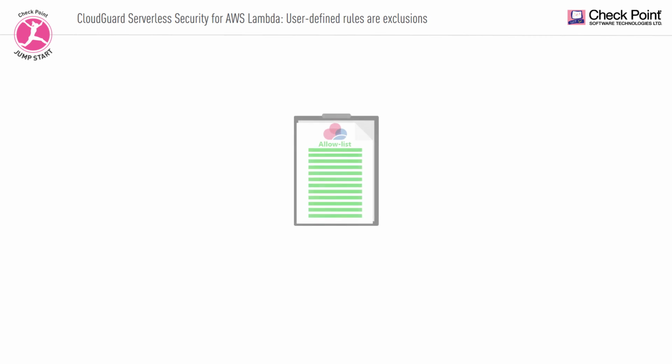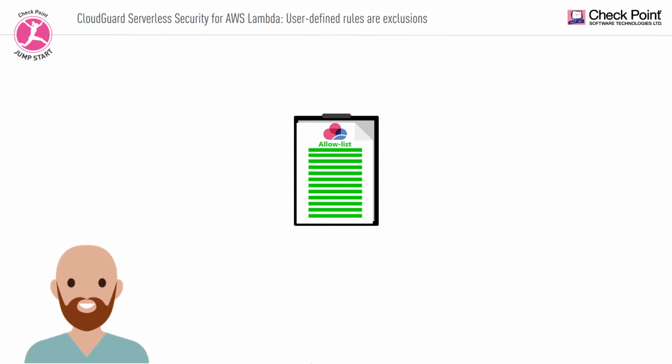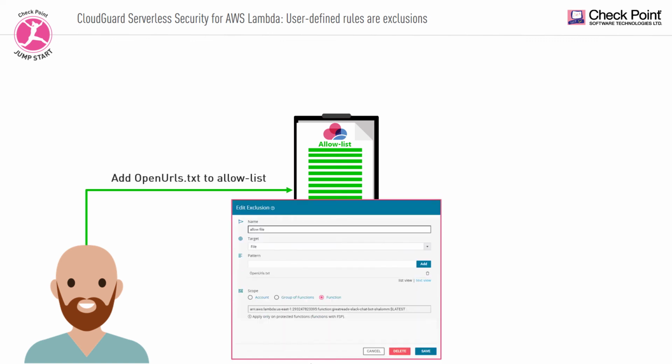Finally, to complete the picture of how an allow list policy defines what is and what isn't legitimate use of the protected serverless functions, users can define specific rules and exclusions to rules in order to ensure that certain behaviors aren't blocked. For instance, if the function needs to access a text file which was not mapped during static code analysis or during runtime behavioral profiling, an exclusion can be added to the policy.